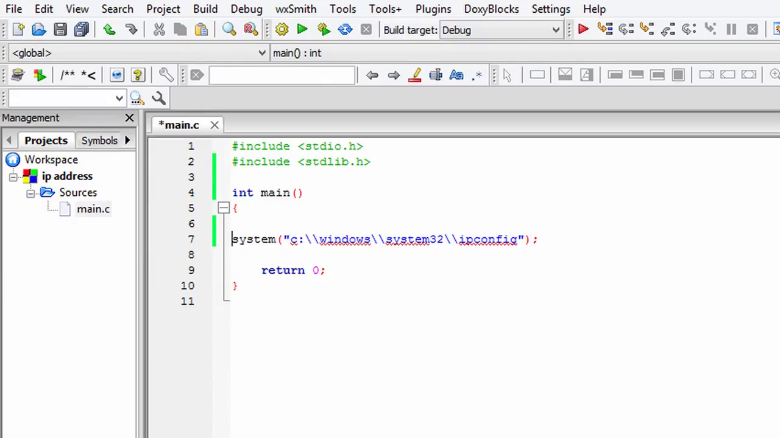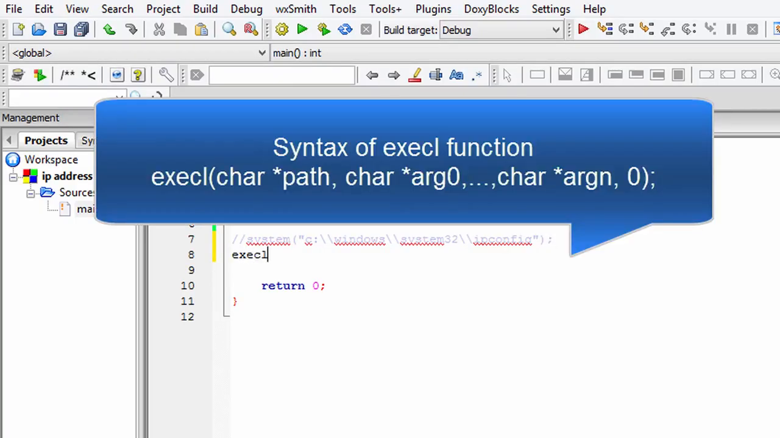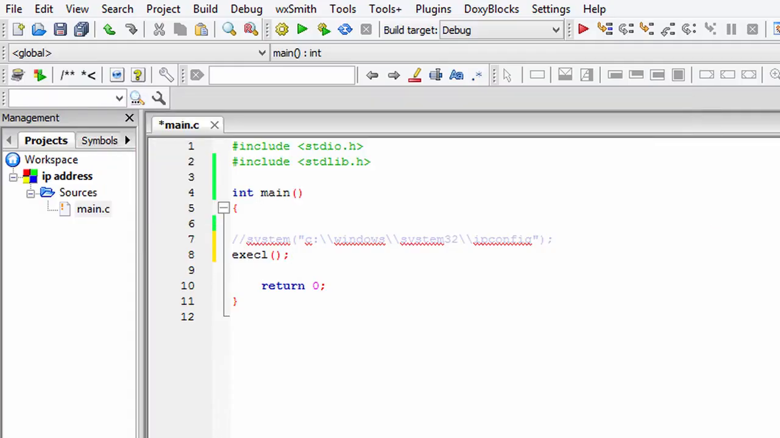So just in case if you guys want to use the execl function, then we need to write the function name, which is going to be execl, and here the first parameter is going to be the path of the program that we want to execute. So it's going to be the same thing that we have passed to the system function. So I'm going to copy and paste it here.